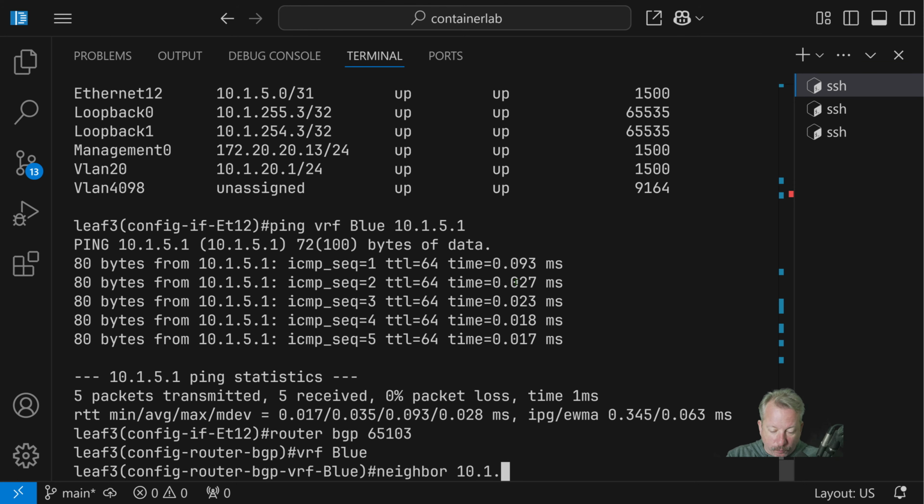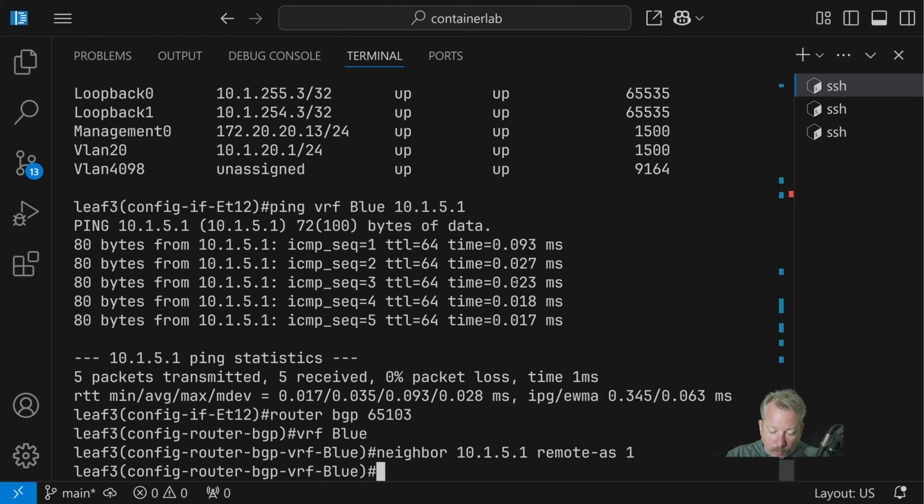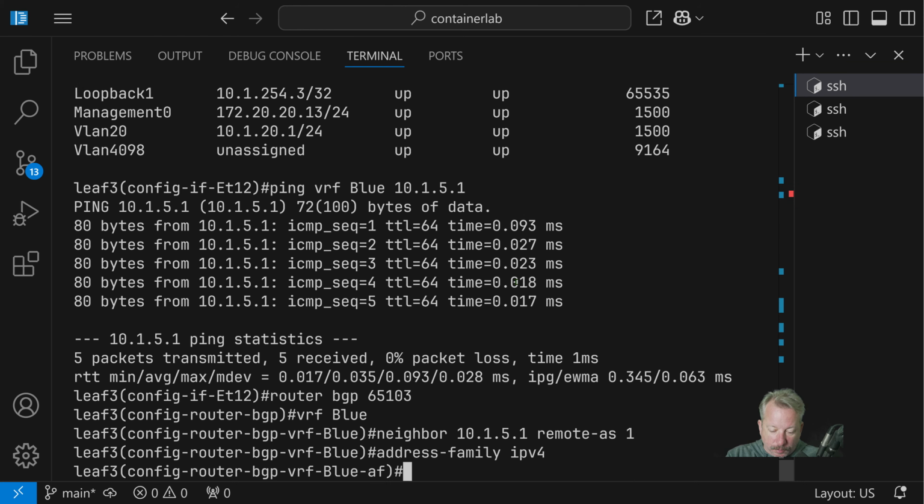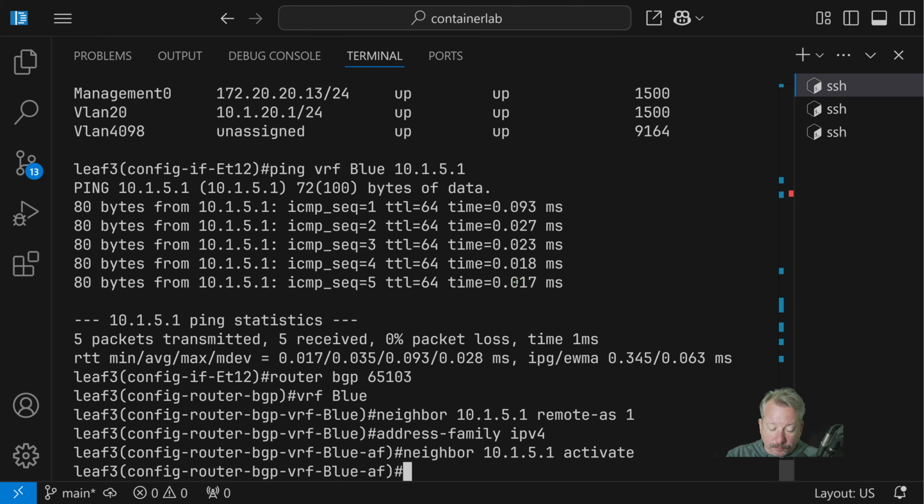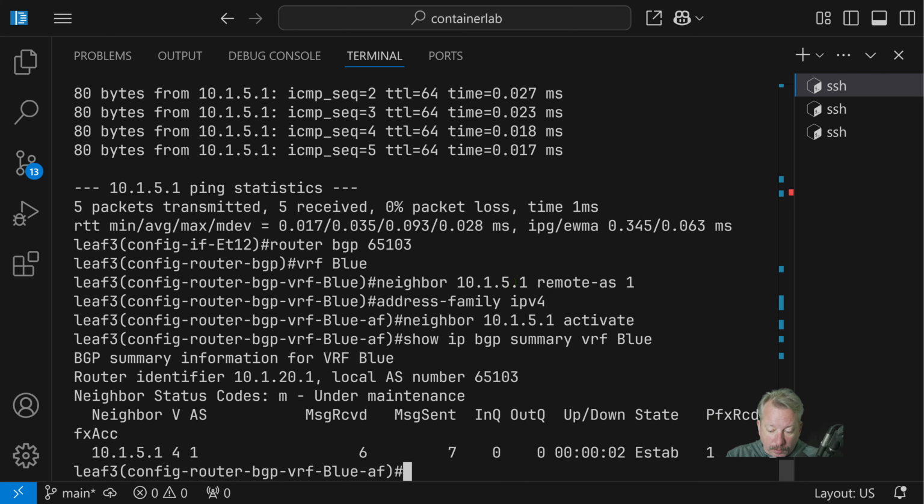Neighbor 10.151 remote AS is 1. And then address family IPv4, and neighbor 10.150 or 10.151 activate. So if I do show IP BGP summary for VRF blue, I'm established and I'm exchanging routes.